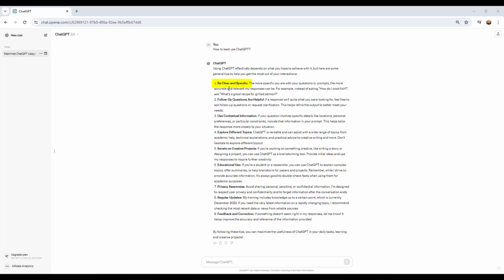Be clear and specific. This one is very important. The more specific you are with your questions or your prompts, the more accurate and relevant ChatGPT's responses are going to be. For example, how do I cook fish? Instead of just saying, how do I cook fish, you have to be specific in the type of cooking method you're trying to apply and the type of fish as well. That's being clear and specific.